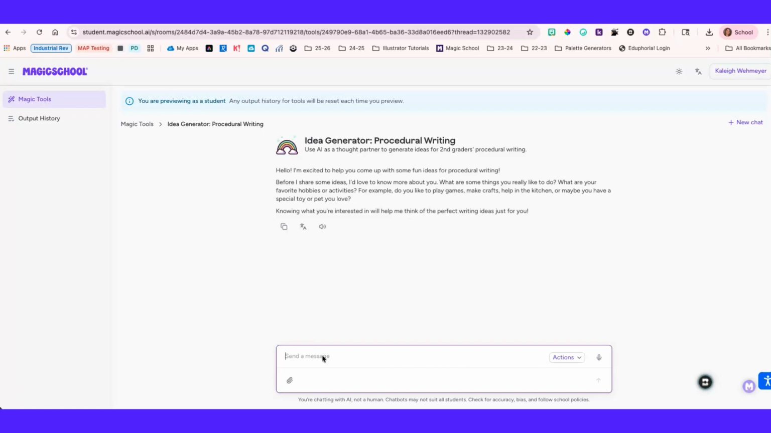And so I can say I like to do gymnastics. And I like to cook with my dad. Okay, now if you're not a great typer, that's okay. You can click on this button and you can just say it and it will pick up your recording of what you say, and then you'll click the send message button.